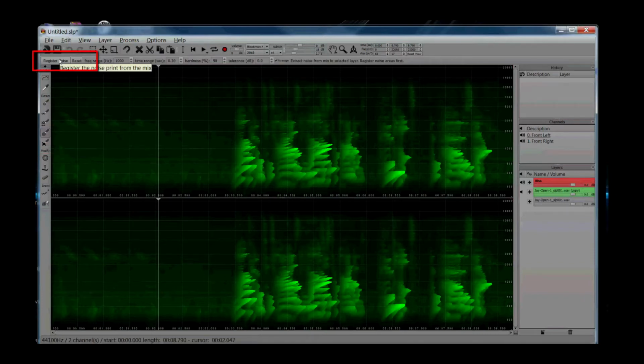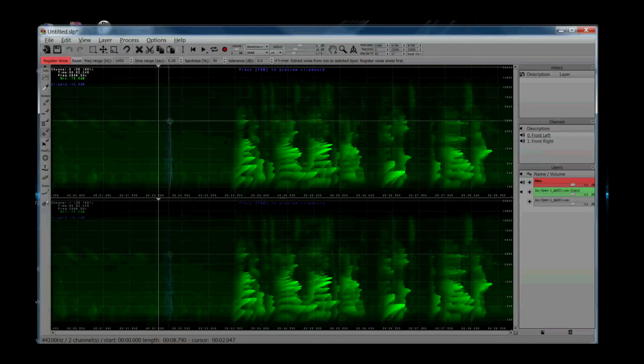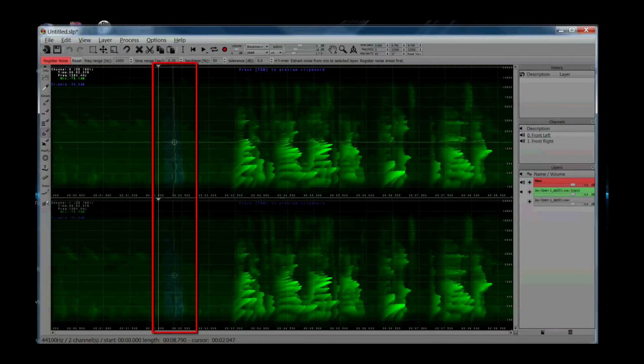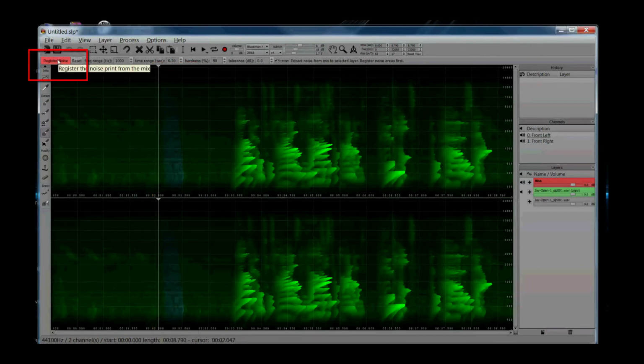You now see a register noise in the area above. To create a good noise print, we need to register what that noise is made of. Click on Register Noise, and let's use this area, where we can see there is no other sounds overlapping. Toggle Close Register Noise, and we're ready for the next step.